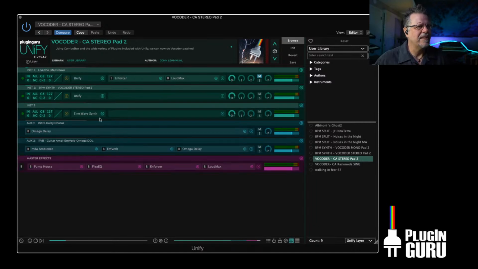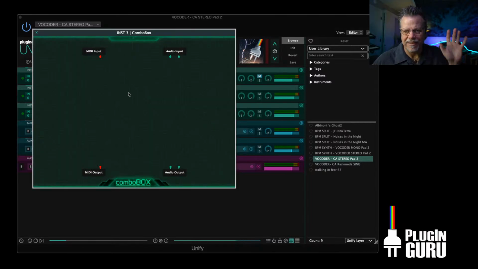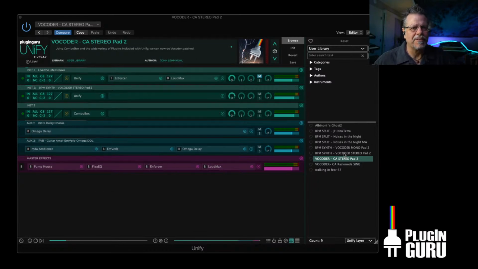So if I said new layer, combo box, you know what I should have done? I should have copied that layer so I could paste it. There's something not right for some reason. I don't understand why it's doing that. But you can see how easy it is to route the vocoder and use it in Unify.